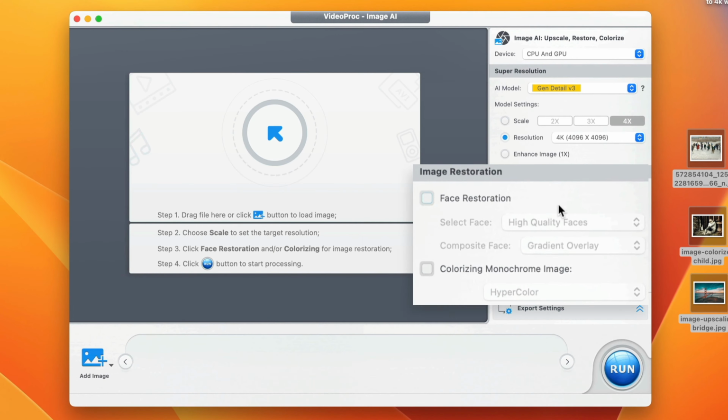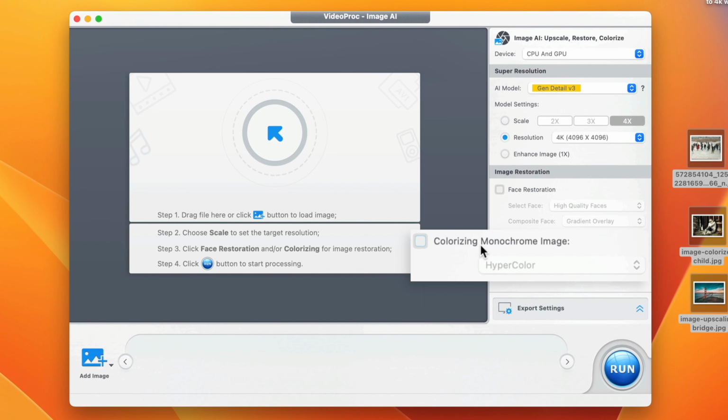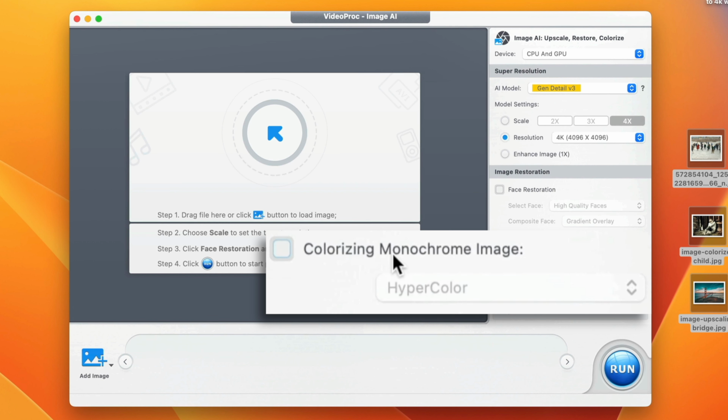If you have to restore the faces of your photo, then it is recommended to tick on face restoration. If your image doesn't have any human face, only trees and so on, you don't have to tick this feature. And the next feature is colorizing monochrome image.